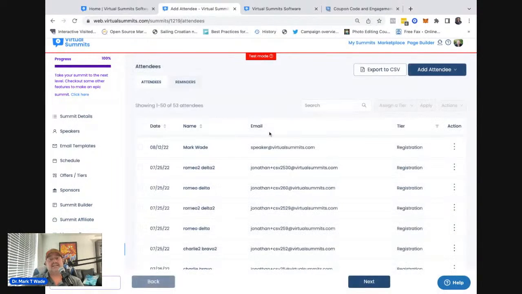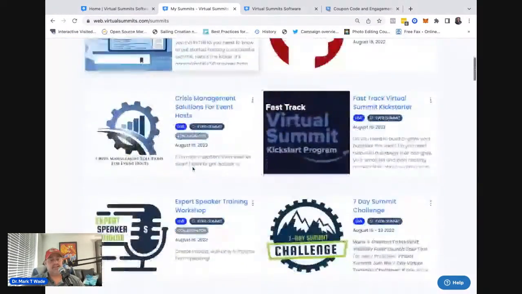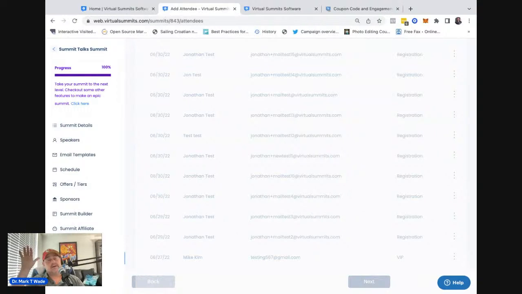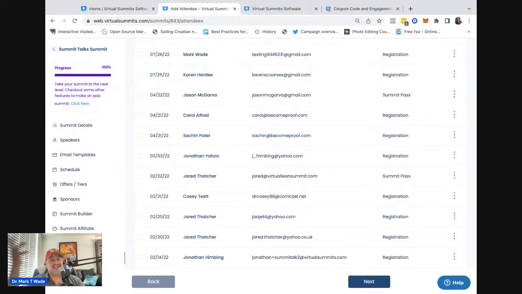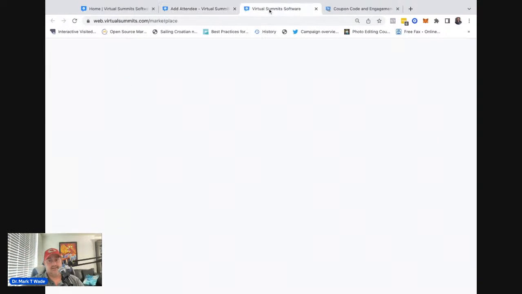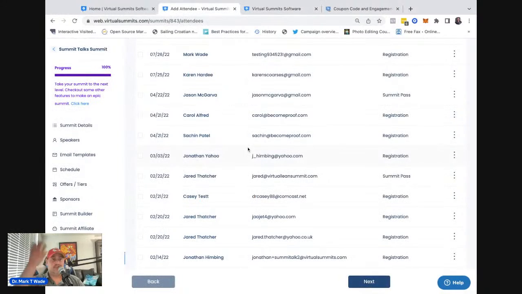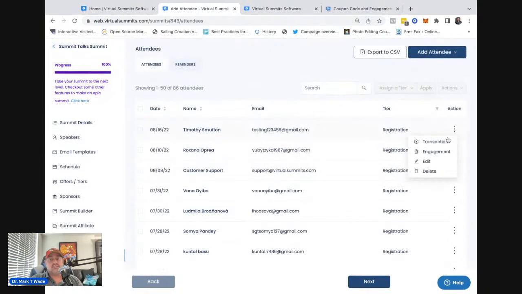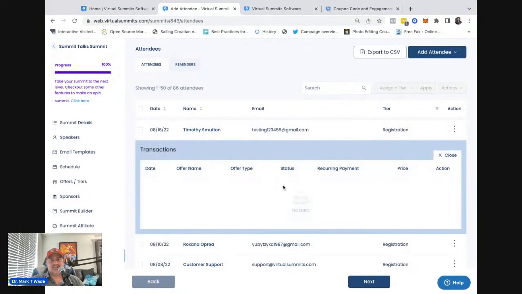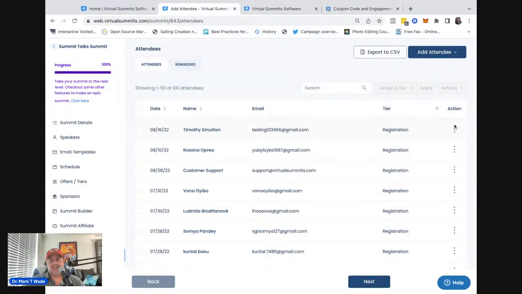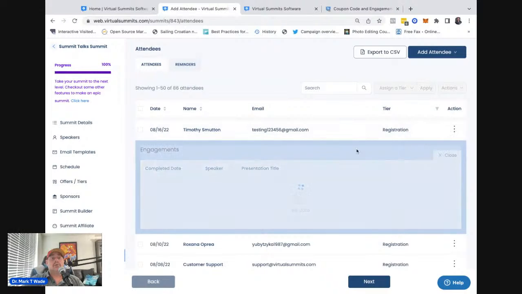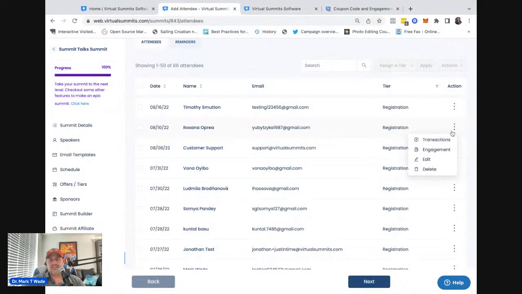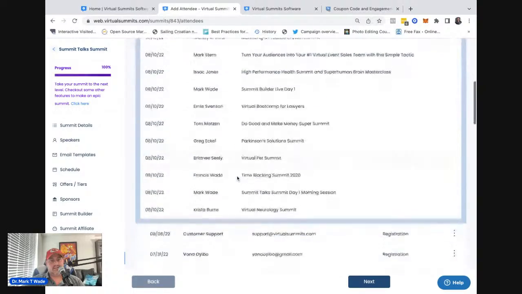We also have our attendees area. What's really cool about this is another feature we just released this week. We talked about the engagement enhancement, which I just showed you inside of the summit, by being able for the attendees to track which sessions they've gone to. You can also see not only transactions, like if your attendees had purchased anything, but you'll also be able to see which sessions they've attended. So you can see the engagement that your attendees have done.